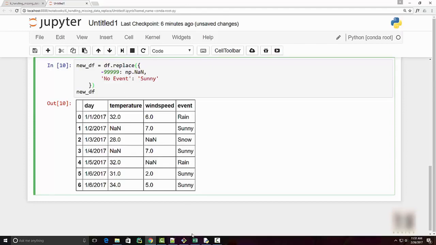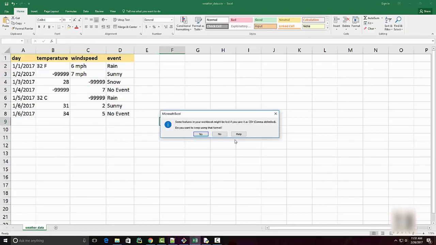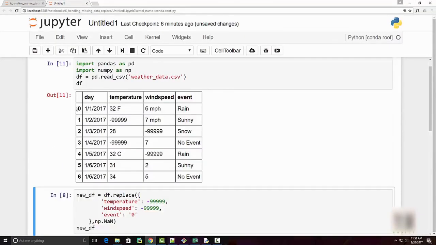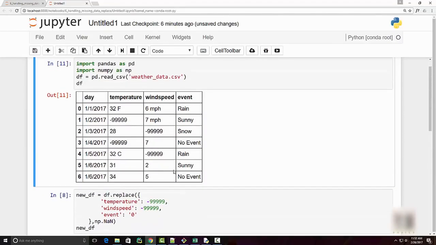All right, now let's look at one more interesting scenario. Let's say this data had a unit of measure also. So instead of this being just 32, let's say this is 32 Fahrenheit. A data provider put a unit of measure here, and wind speed is usually miles per hour. So let's say I had miles per hour here, and my data now looks like this. When you read a data frame here, my data frame is something like this.